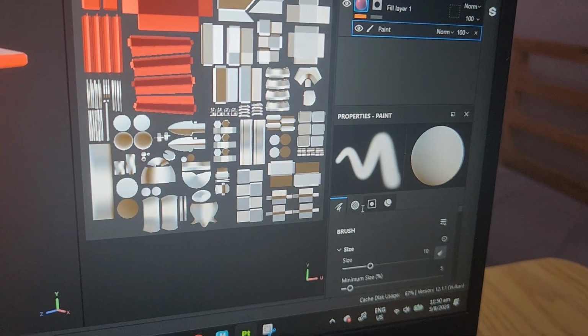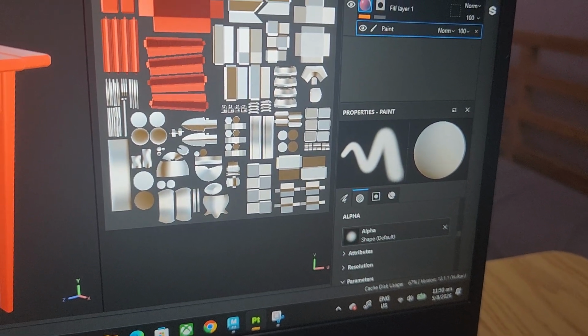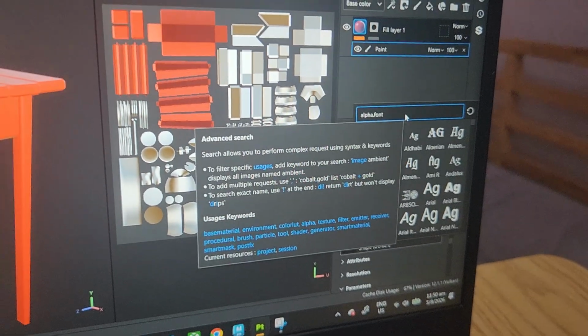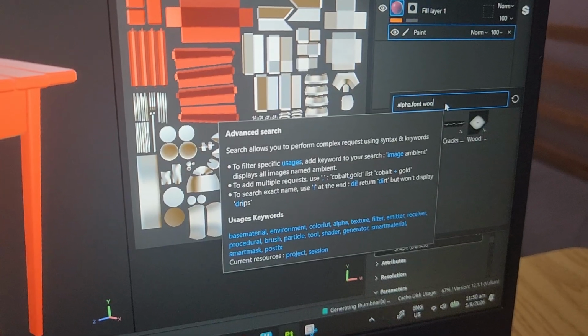But if you want to be more specific and change up the way the alpha looks, you can go here and then type in what you want. So let's say I want maybe wood, if that's available.